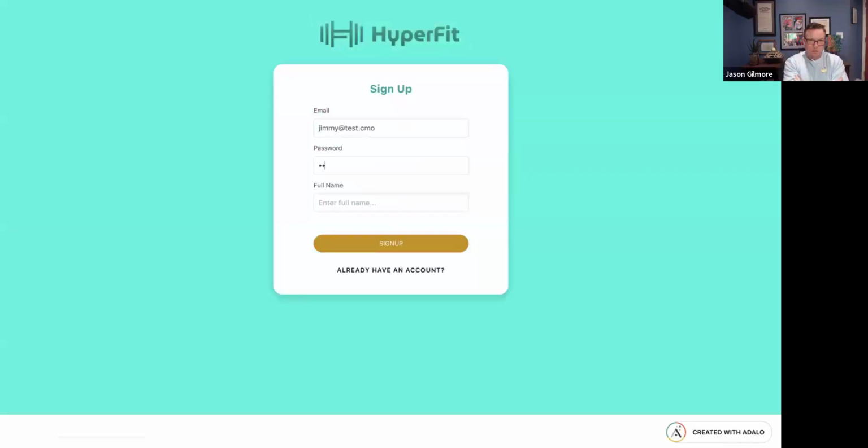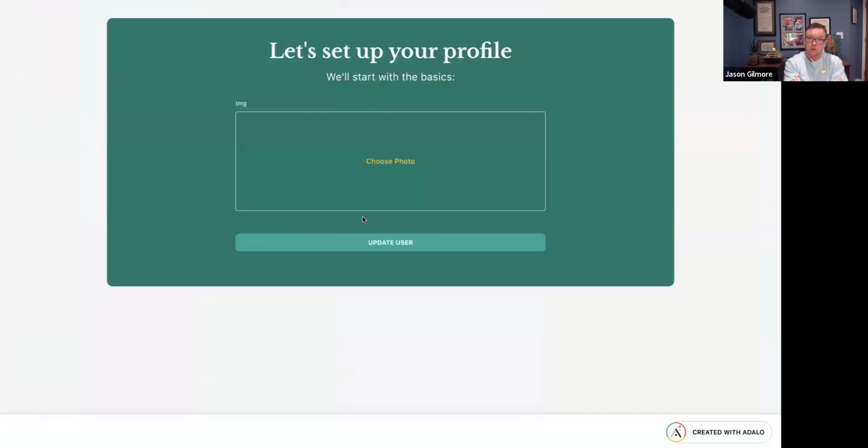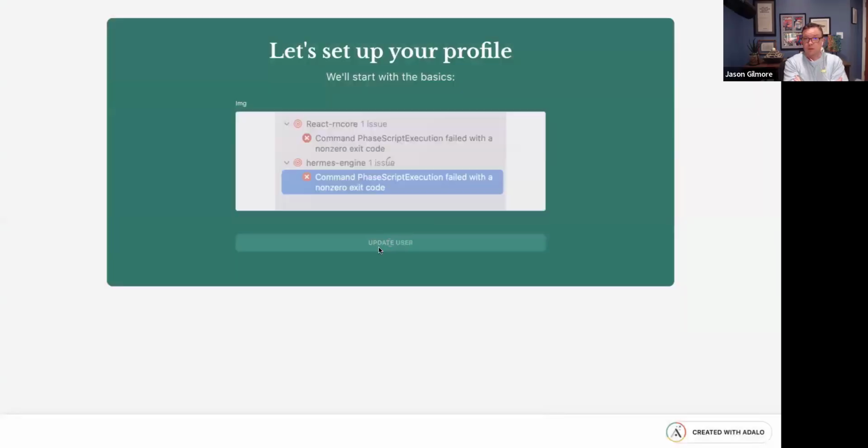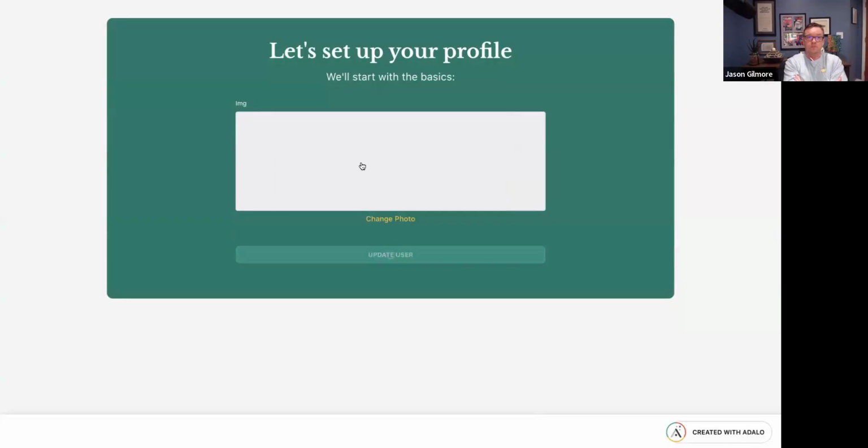I'll also note while Jimmy's logging in here, the social media component is also new to Adalo. It was introduced last month, and you'll find that within the components widget inside the Adalo builder.